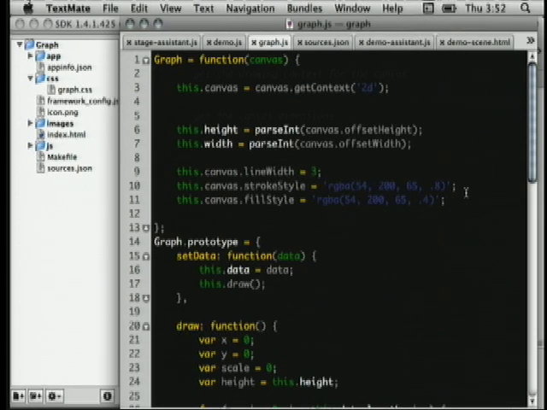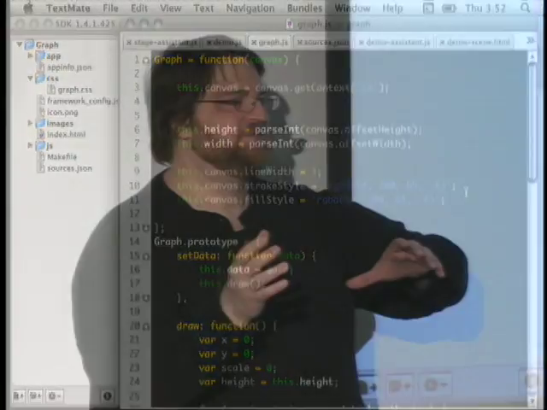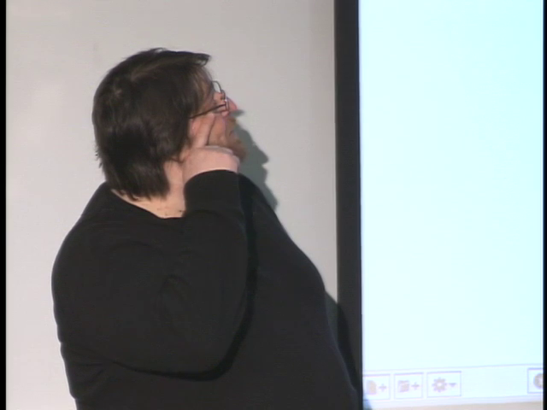Because what happens is other developers want to create their own ways of creating classes. So they create JavaScript code which turns around and produces JavaScript code, and some of it can get really messy. So I happen to like JavaScript's object model. It uses what they call prototypal inheritance.